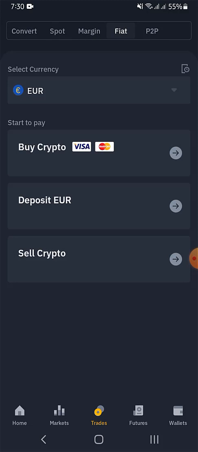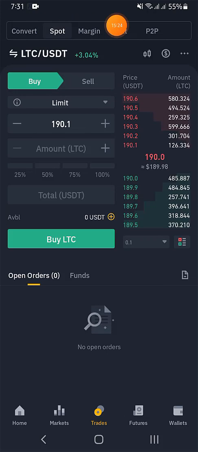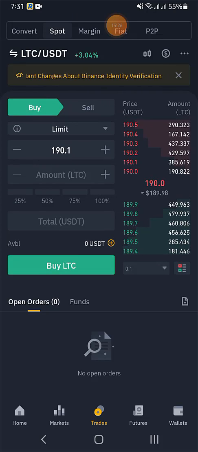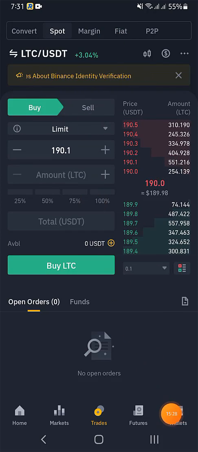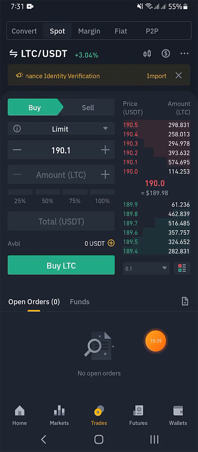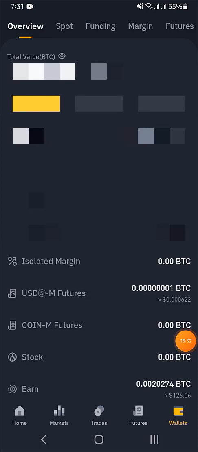So the next thing you need to do is just go back and come to the spot wallet right here. You have to come to wallet rather. You have to come to wallet right here. So when you go to wallet, you will see your USDT has been credited.